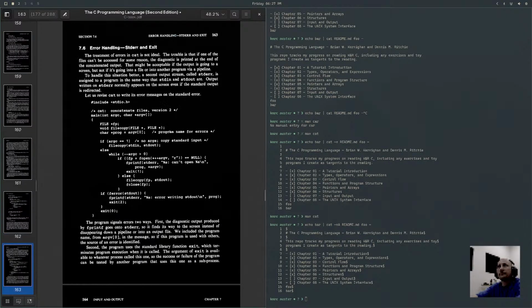Okay. Error handling, stderr and exit. Treatment of errors in cat is not ideal. The trouble is that if one of the files can't be accessed for some reason, the diagnostic is printed out at the end of the concatenated output. That might be acceptable if the output is going to the screen, but not if it's going to a file or another program via a pipeline.